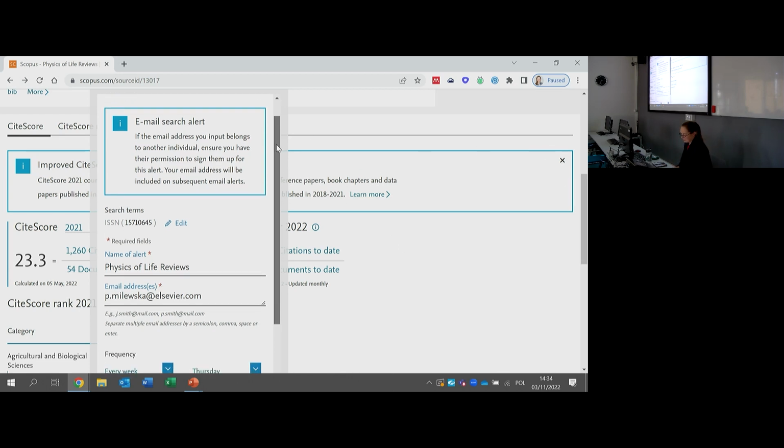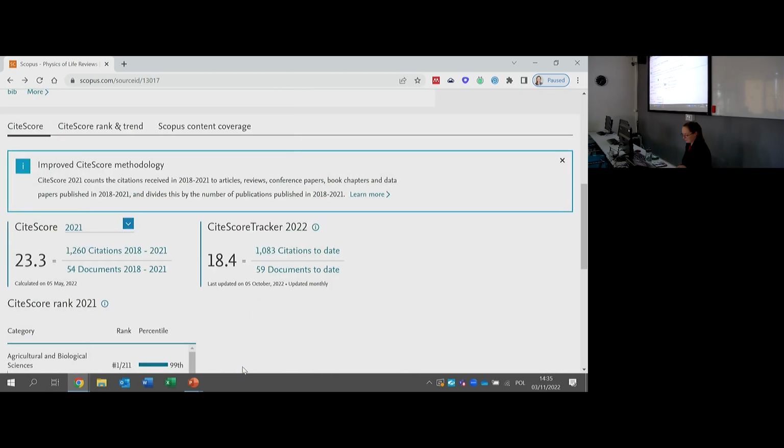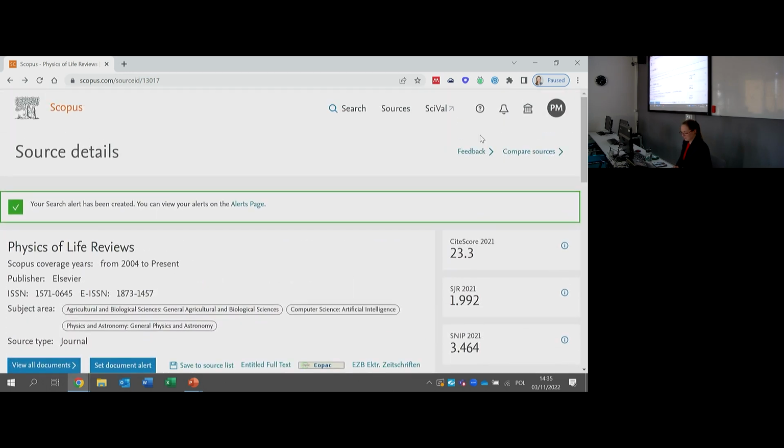I can set up this email search alert for the journal. Here is my title. I will receive information to my email address. I can choose the frequency. I can also choose the day for my alerts, like I want to be alerted on Mondays or something like that, okay? And just click set alert, that's it, okay? This is just to stay up to date with the journal. You can have many alerts, it's up to you.